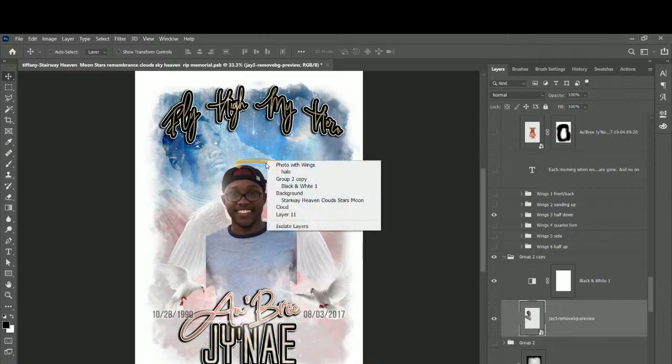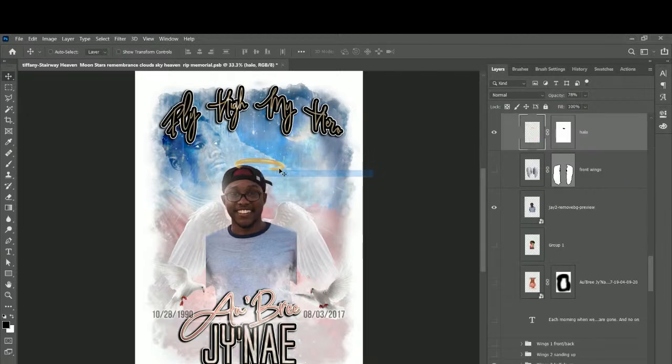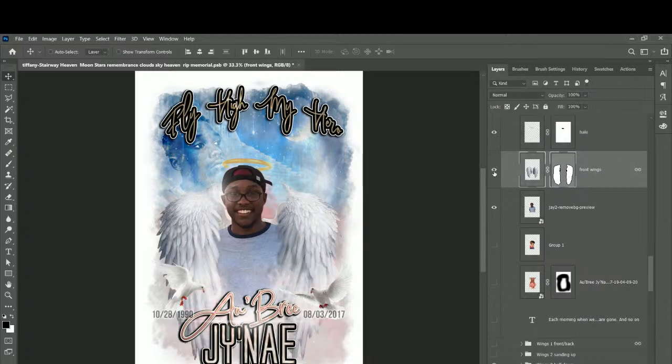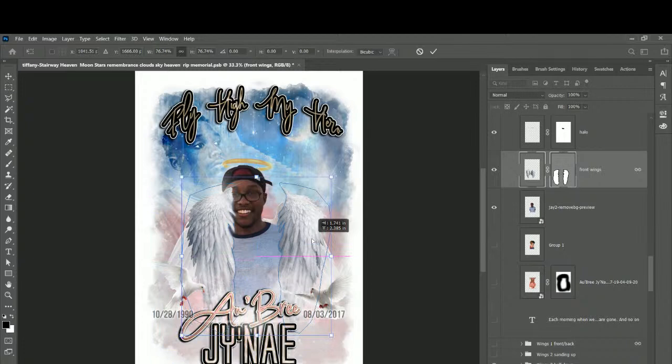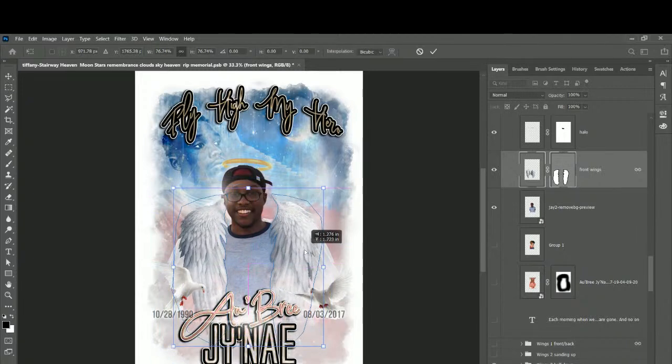And then of course we can move the halo. I'm right clicking, I'm choosing the halo, moving it. And then with the shoulders here, I can choose these style wings that kind of cover up the shoulders. The front wings, these have front and backs to them, so I have to activate the backs too.